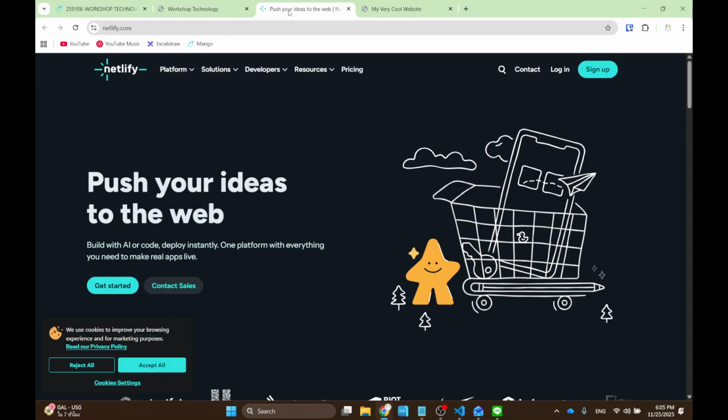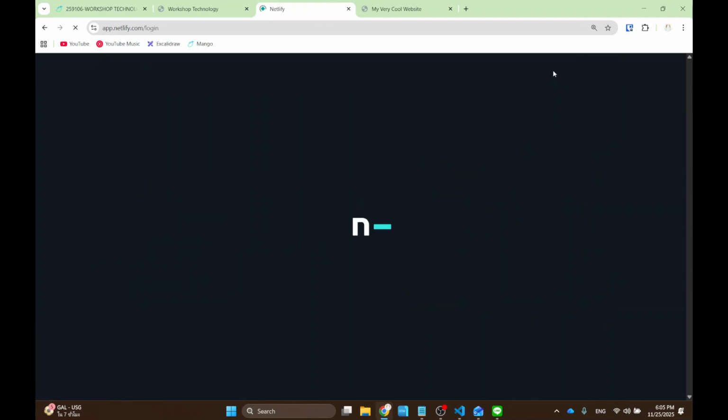This is the service that you can use to show off your great work today to anybody in the world. Let's go to netlify.com, and you need to sign up. Please sign up. It doesn't have to be a CMU email. It can be Google, Gmail, whatever you want. I already signed up, so I'm going to log in.